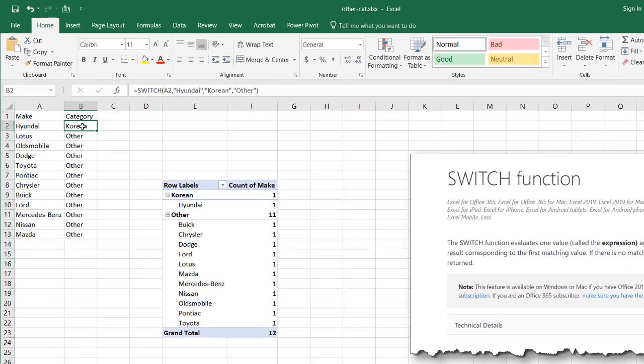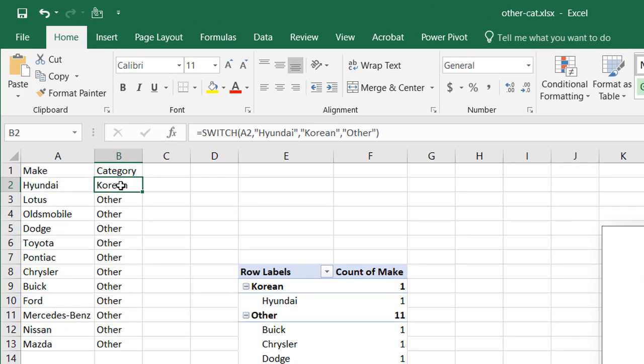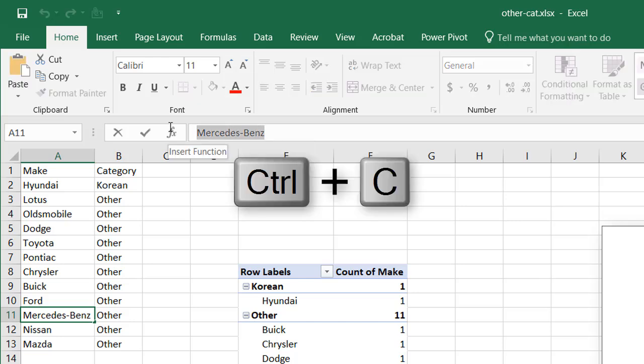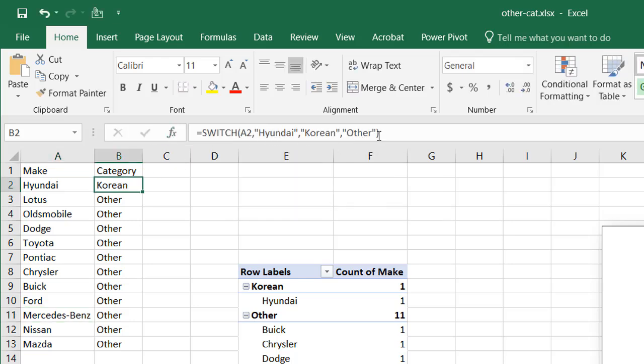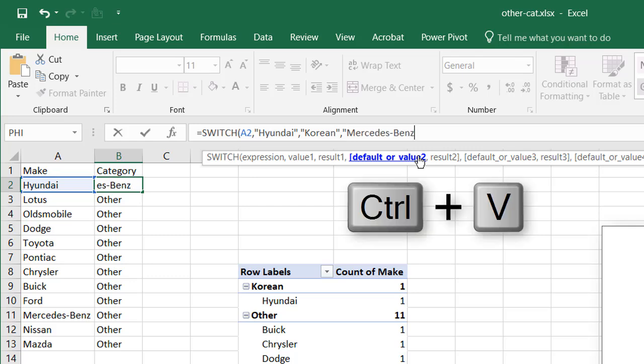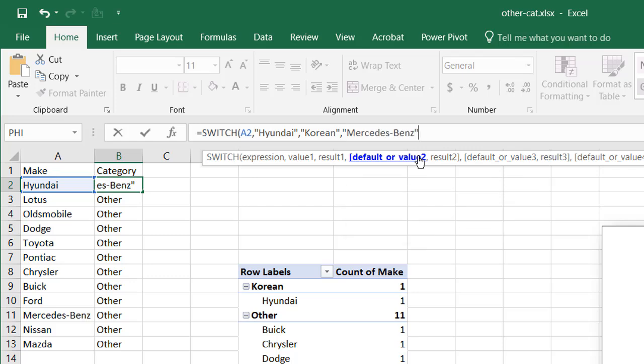If we decide that we want to have maybe 2 categories that are a little more detailed instead of other, let's say we have Mercedes-Benz, and I'm just going to copy this so I don't have to type it all up. Press Control C to copy, press escape. Let's go back in the formula here, and I'll delete this and just do it over again. So it could either be default or value 2. Default is the other, but if I put another value, open parenthesis, open quotes, Control V to paste Mercedes-Benz, close quote, and it sees Mercedes-Benz, what result do I want to give it? I'll just say German, and close quote.